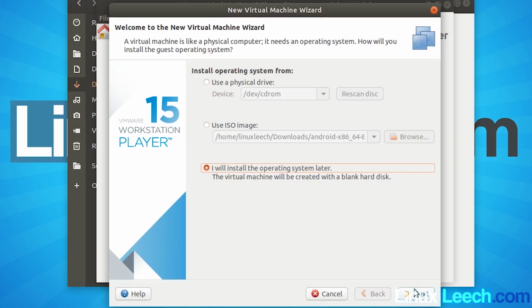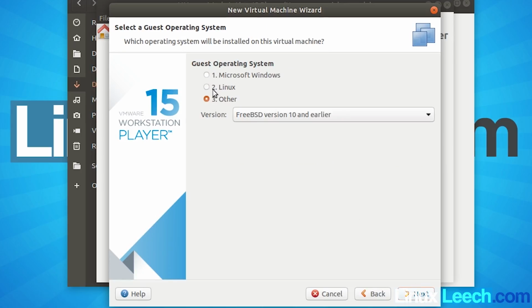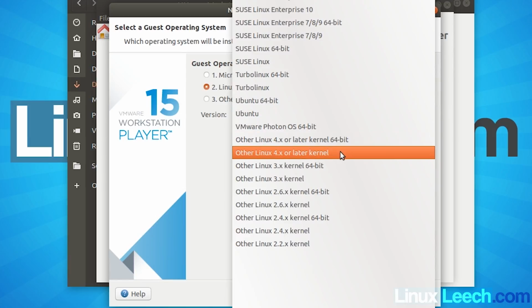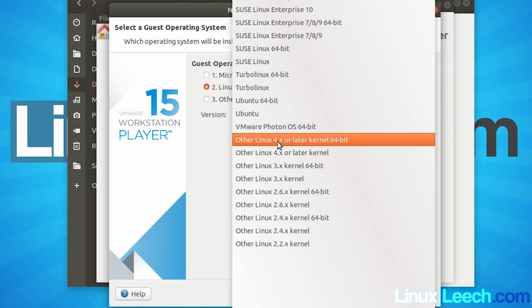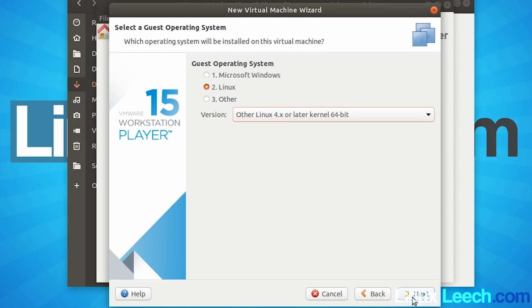So just click on that and click next. And it's a Linux operating system. And under version, you want to click on other Linux 4.x or later kernel 64-bit. So just click on that and just click next.